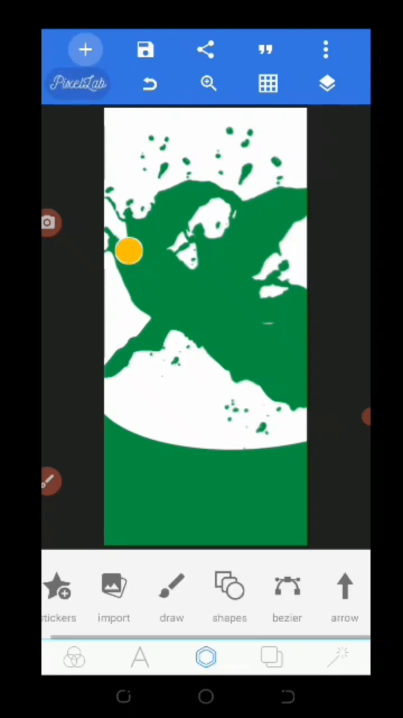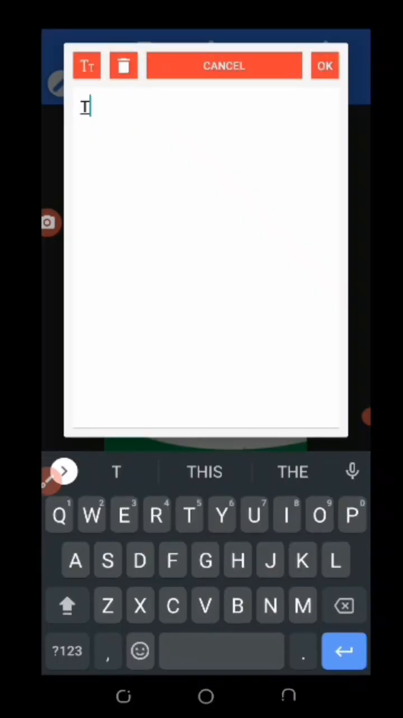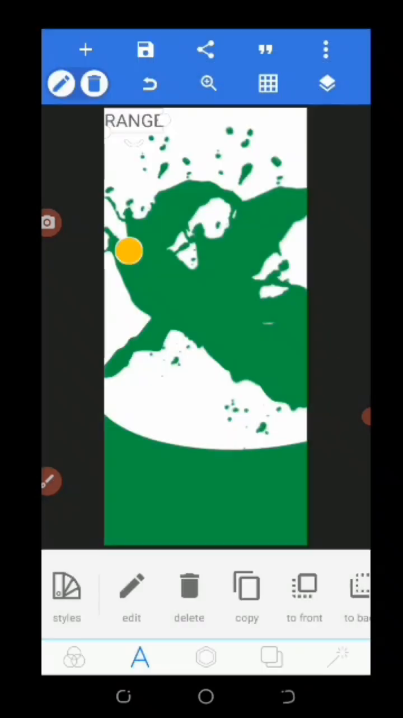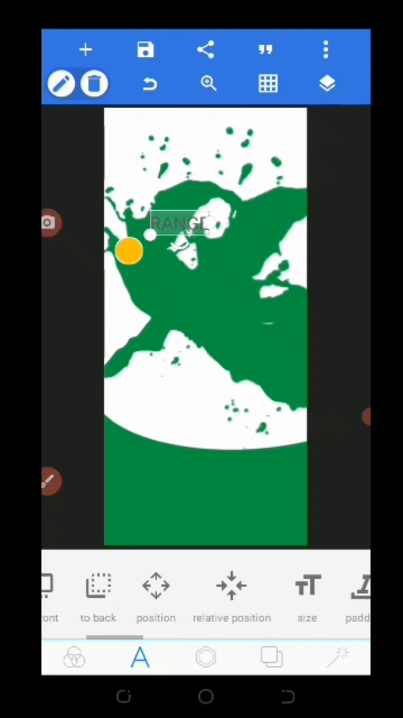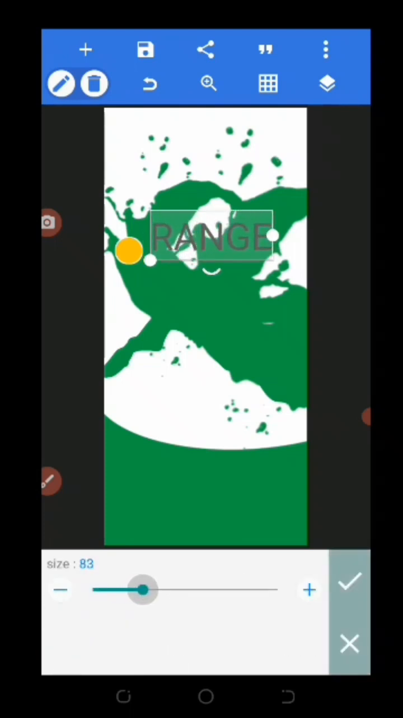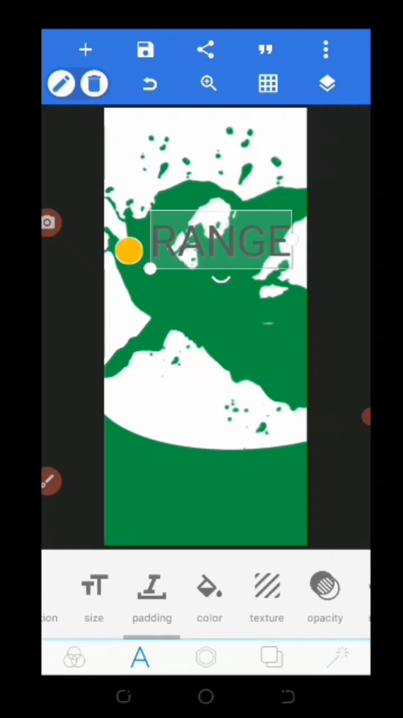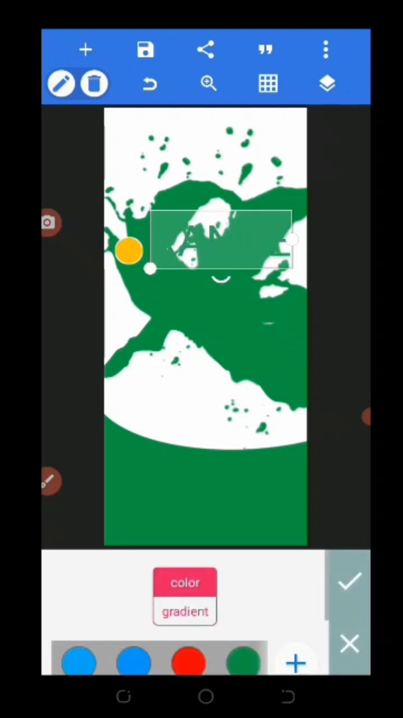our text. Now to the text, let's write something. Now the next thing we'll be doing, I'll be writing range. Okay, so bring this down also, and let's change the color of the text to green as well. Now let's expand the size first. Okay, now come over to color now, and let's make the color green.